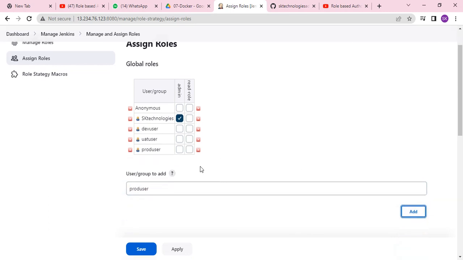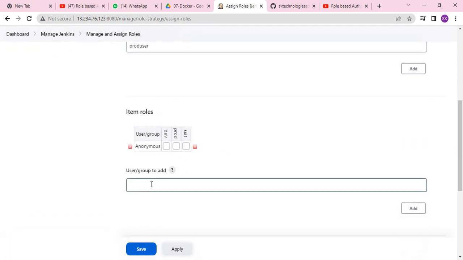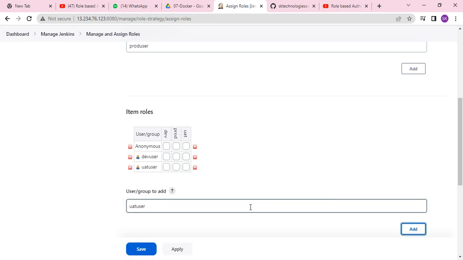Now you simply provide a read. Global wide you can provide a read. This is a global role, right? So global wide you have given only the read, right? So simply add this. Apply. Now come down. So here again you can add the users. Same three users. Dev user. Okay. So UAT user. Okay. And prod user.